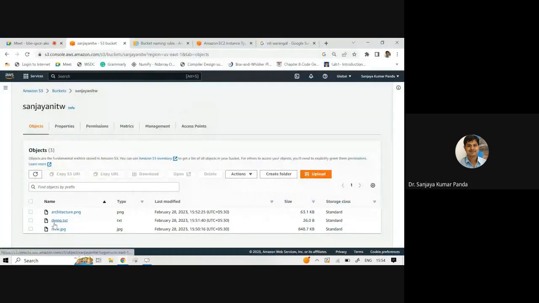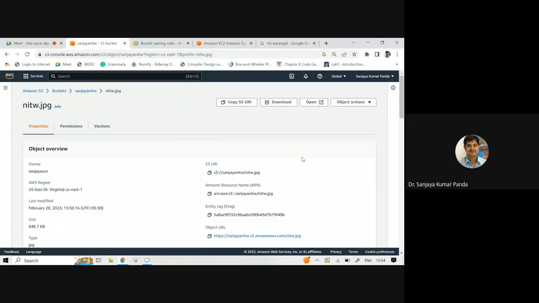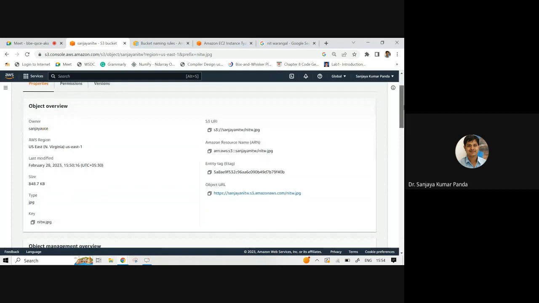So this is one object I have uploaded. First, I have uploaded nitw.jpg. If you click nitw.jpg, this is the information related to your object. Owner is my name, right? My email ID, actually, this is my username. AWS region is US East 1. This object was last modified at this particular time. Size is this one, type is this one, key is this one. So these three are the important things.